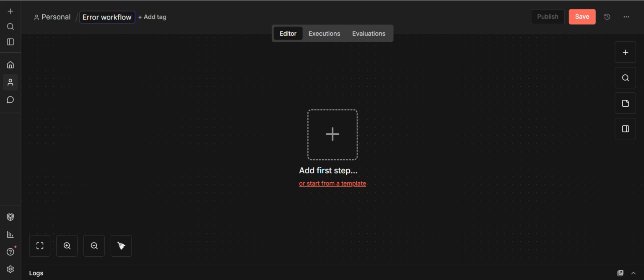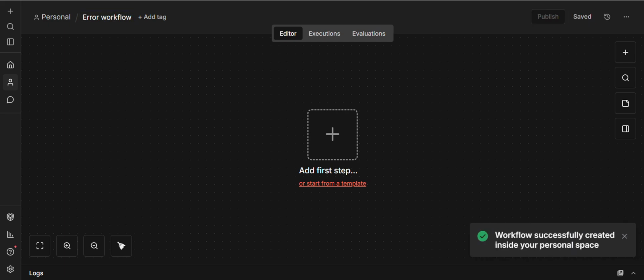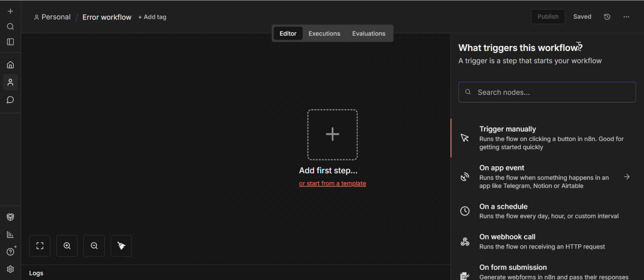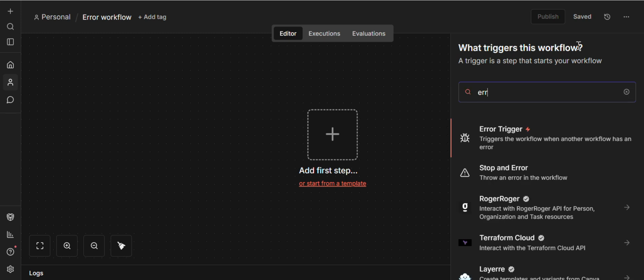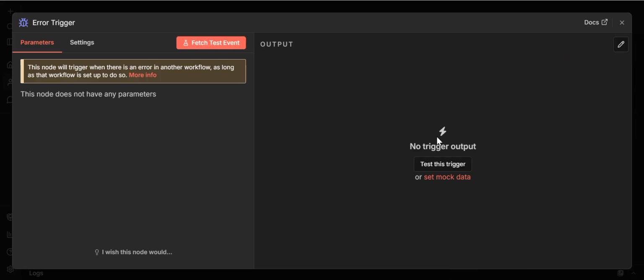So, error workflow, fine. I hope the error spelling is correct. You can check over here. Yeah. So over here, to execute this, we are going to need one thing which is known as the error trigger. This is what we are going to click.